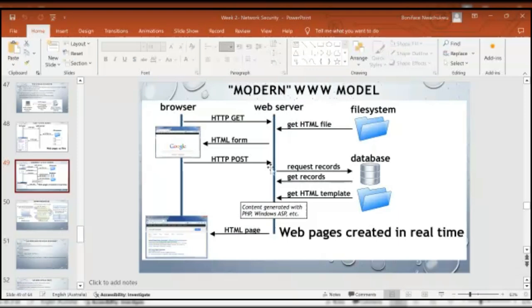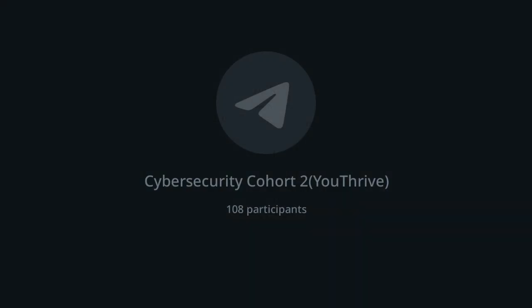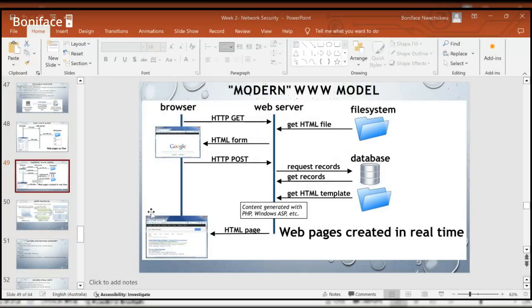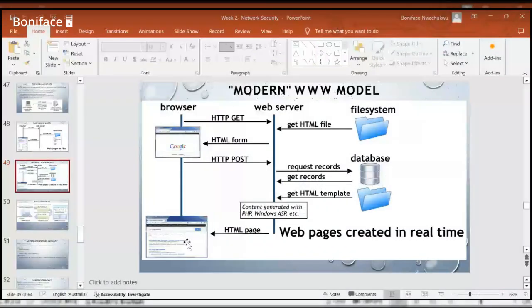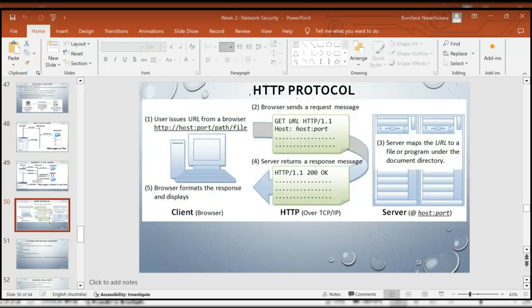Now it requests records from the database, gets the request, also gets the HTML template, then it sends it back to you. So you're now seeing your what? You're seeing your web page. So the web page is already shown to you. HTTP protocol.